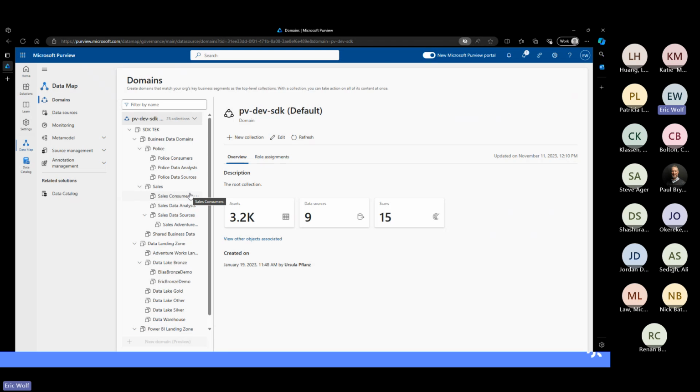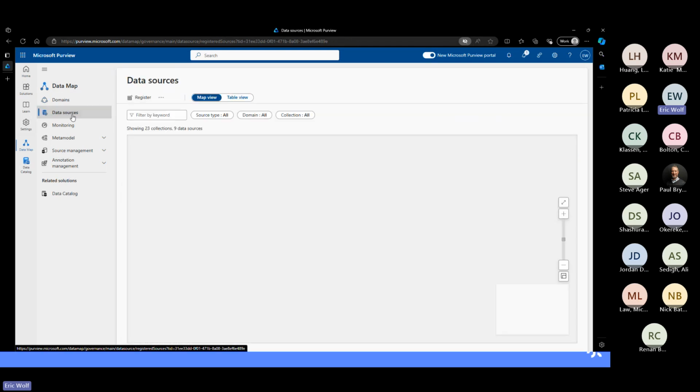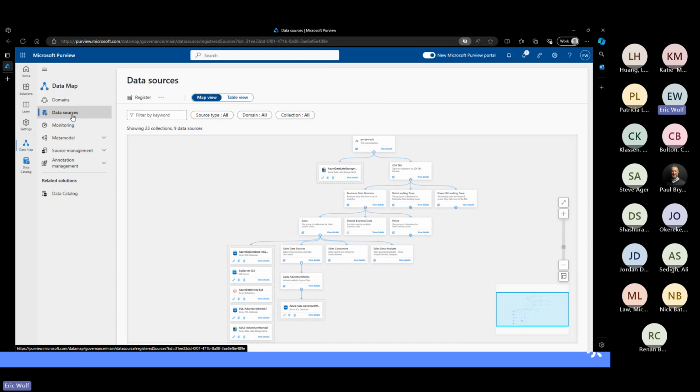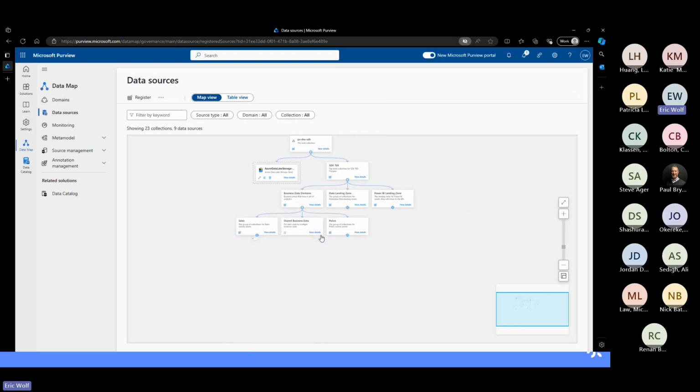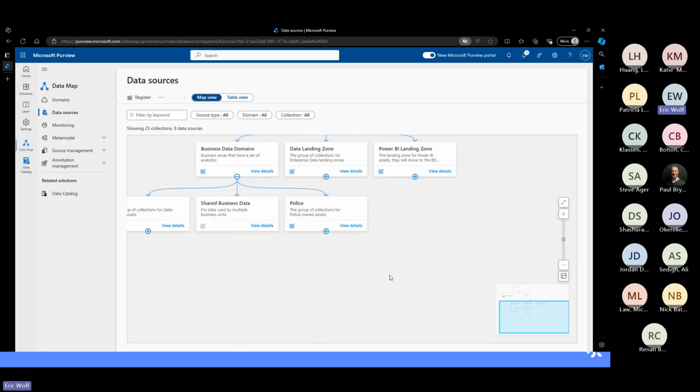And so one of the first things we're going to look at is our data sources. In a scenario, I was talking about those three different personas earlier. The first persona I'm going to look at is a data source administrator, or maybe a data steward. We have this concept of a data map, and I'm just going to bring this in a little bit better so you can see it.